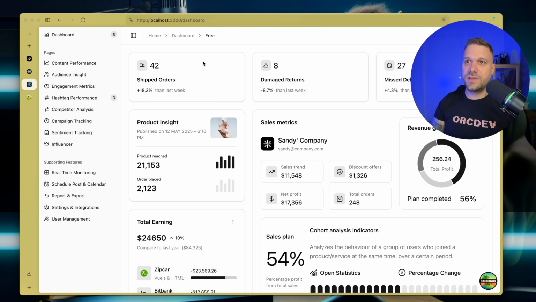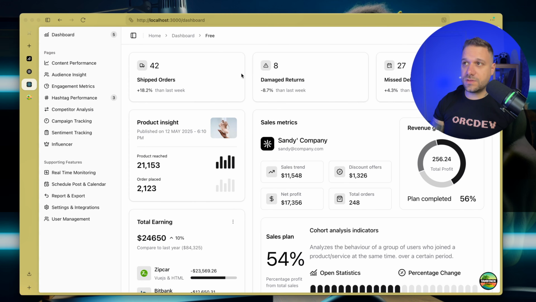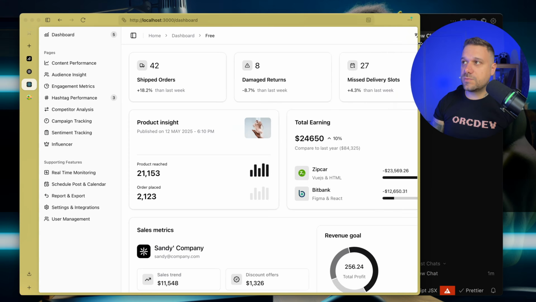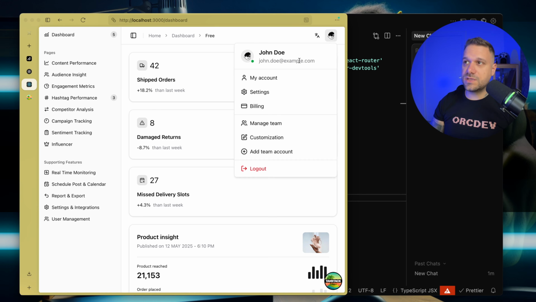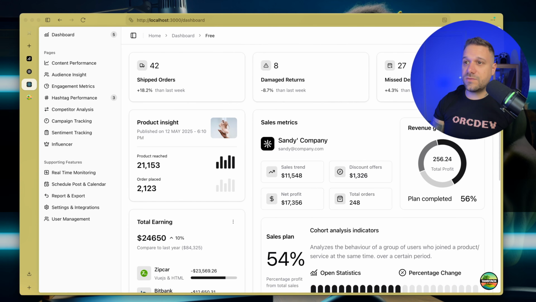So we have the entire dashboard. It's working with everything that you can see here. Everything is working. So we have here our user with all the drop down. Let me just make it a little bit smaller so you can see it. So we have this one. We have this for choosing a language. We have all the good stuff and everything is working.